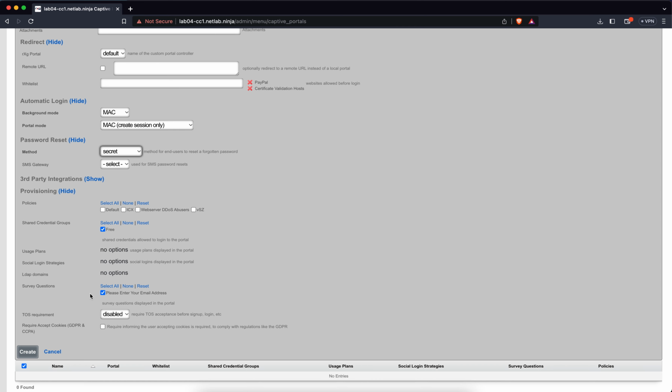And then we can select the survey questions, which I have here, and I'll leave that one selected. And then we can do TOS. So if we want to do a TOS requirement, we can change this from disabled to inline. Inline basically displays it on the same page. If we do redirect, it'll redirect to a different page. It'll open up a different view basically in the portal and display the TOS. So in this case, I'll just do inline so we can see what that looks like.